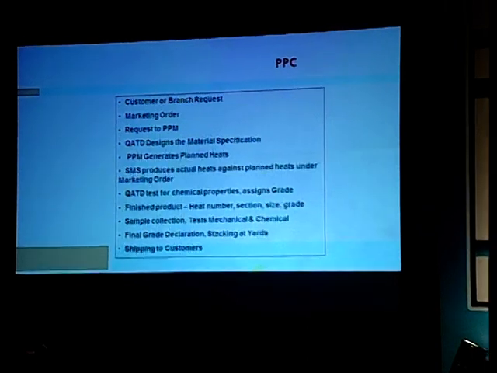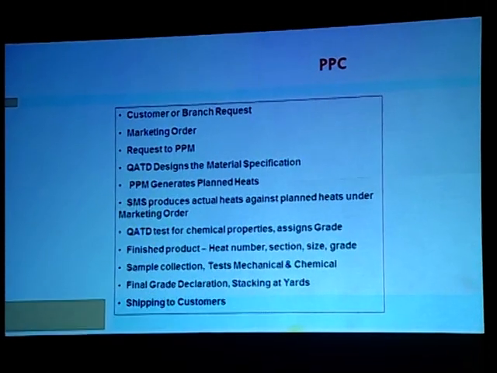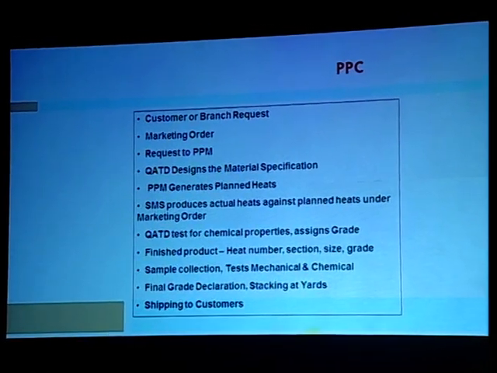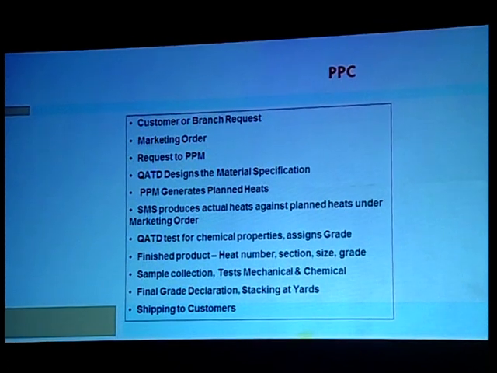PPC starts with the branch order. Branch requests all the requirements to our head office, and head office compiles the orders and then places the marketing order. Then, based on the marketing order, it goes to the PPM. They request the PPM department to plan.